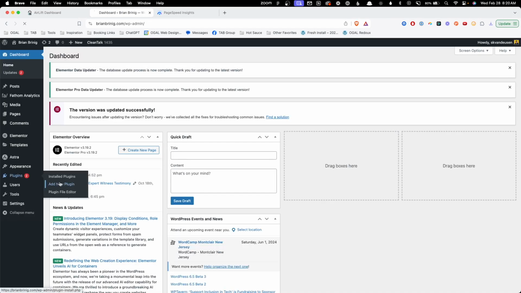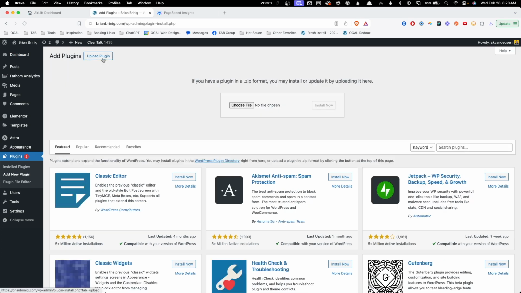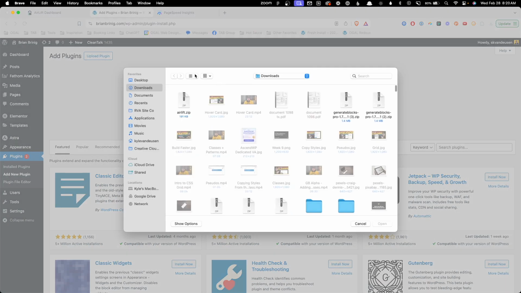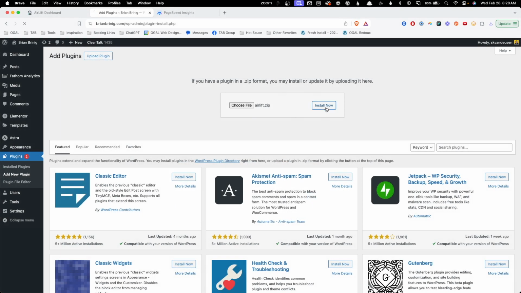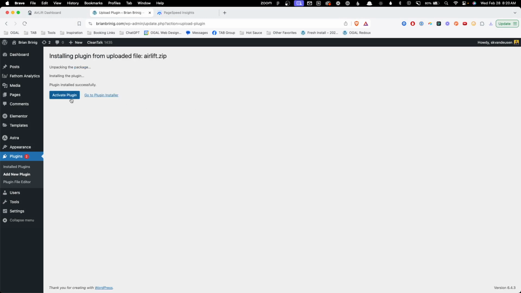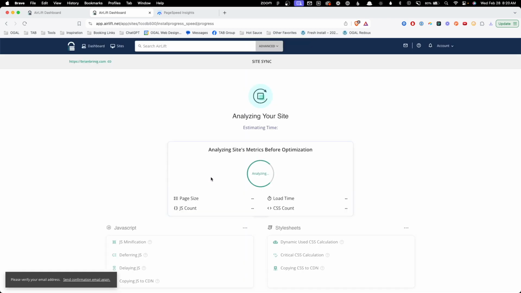Here, I'll go to plugins, add new, upload plugin, and we'll upload the Airlift plugin I just downloaded. Installed, now activate it. And this is taking us back to the Airlift website where it's syncing the site.